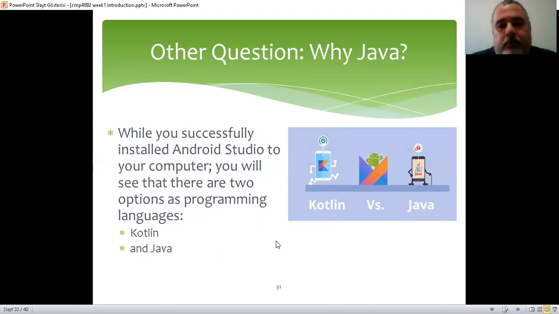Okay, another question. As I told you, Android Studio with Java. But why Java? When you start to read a few documents, you will see that there is another programming language that you can use in Android Studio, Kotlin. But why are we using Java? Because Java is an older programming language, but it is still very efficient. And the most important thing, most of the programmers are using Java. That means you can easily find answers to your questions.